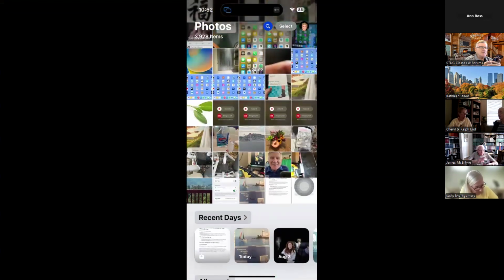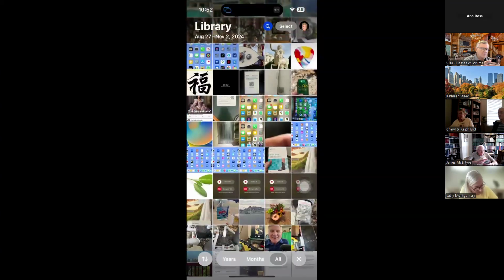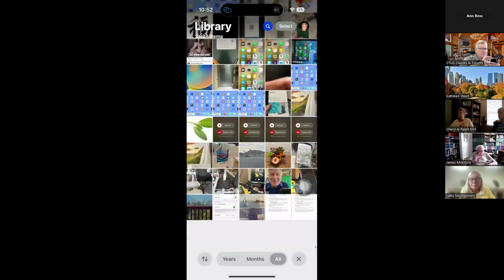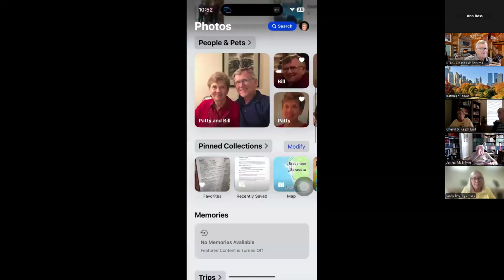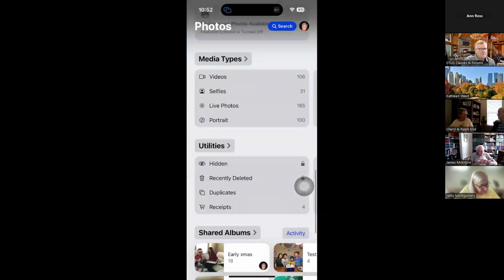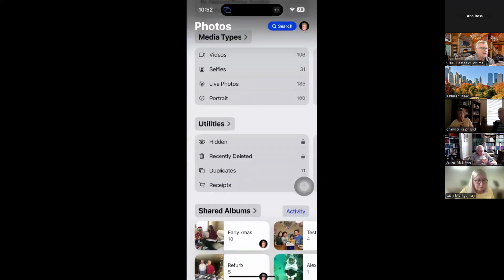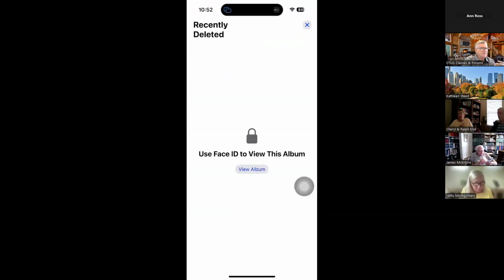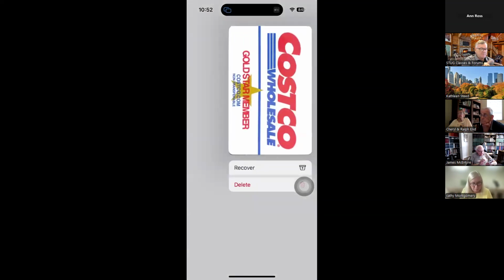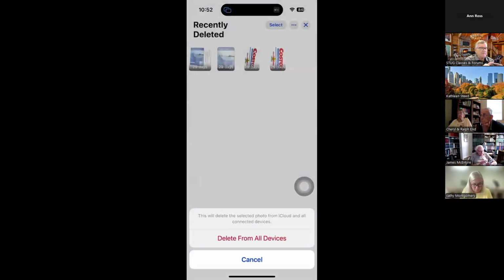Let's see if I can get the recently deleted here. Oh, scroll up. Where's recently deleted been moved to? All the way down, all the way at the bottom. There it is. See it there? Recently deleted. And then you can select that picture and delete it.